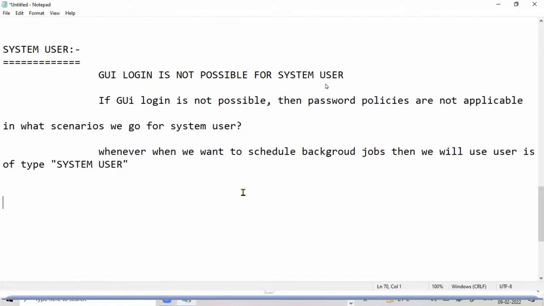If you want to schedule any kind of background jobs, that program is executed automatically based on the time. How often the job is going to be executed depends on the time period, and the background job is automatically executed without user login into the system. No need for any user to log in to the system. Once you schedule it, the user is of type system user. So in what scenarios do you go for system user? If you want to schedule any kind of background jobs, then we will use user is of type system user.